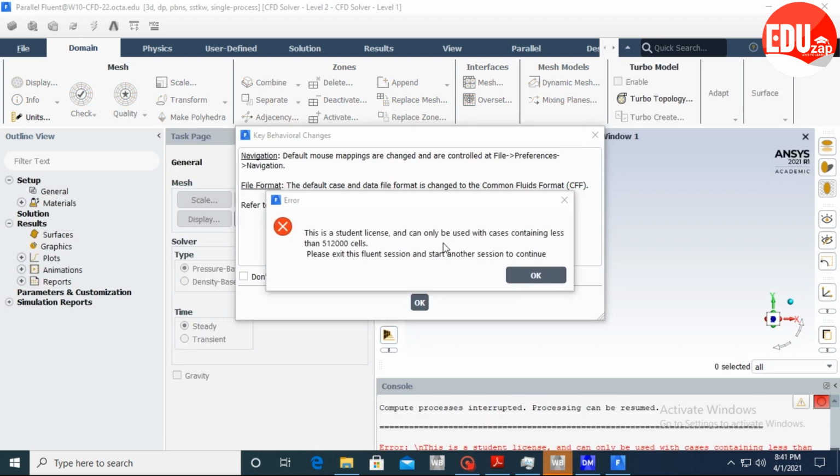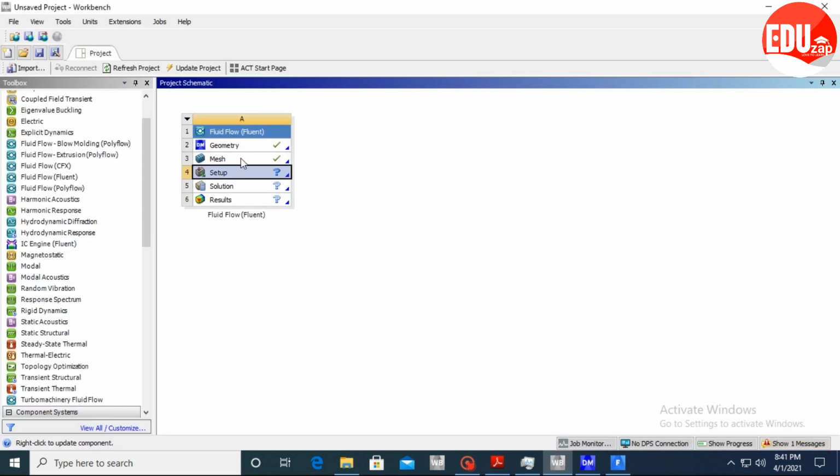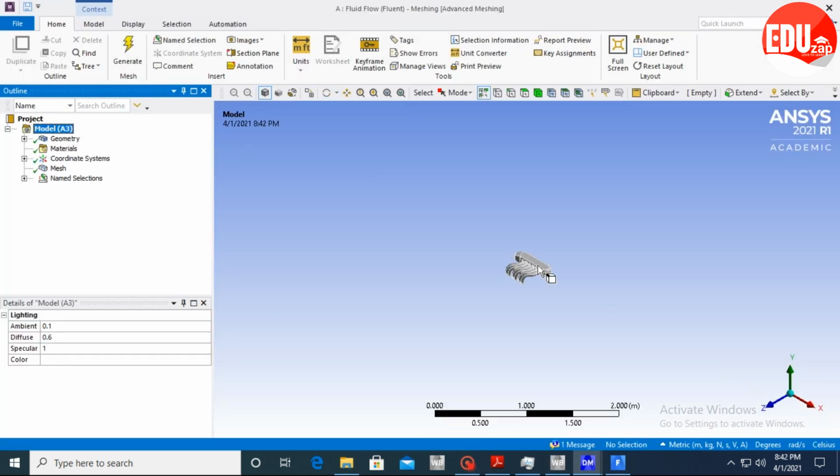So here the problem is, this is the student license, it can't go more than 5 lakhs. I think 5 lakhs is the limit, and we have more than 5 lakhs elements in our case. So we need to reduce the mesh numbers. Yeah, we need to reduce the mesh elements, otherwise we need to increase the size of each mesh.